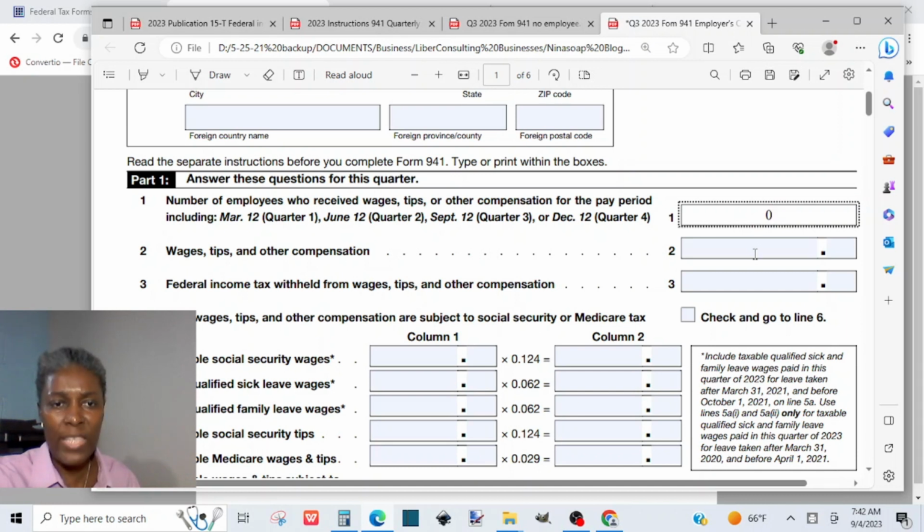Line 2, wages, tips, and other compensation, you put 0. Here, it's good to put 00 because they have a space for decimal. Line 3, federal income tax withheld from wages, tips, and other compensation, you leave it blank.